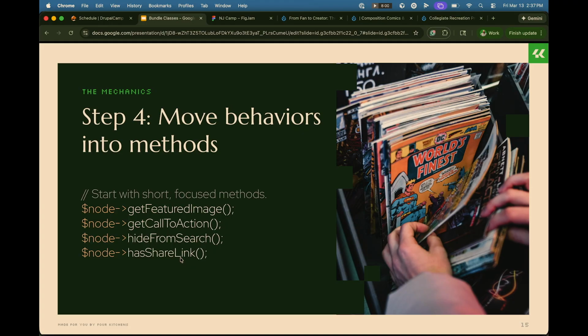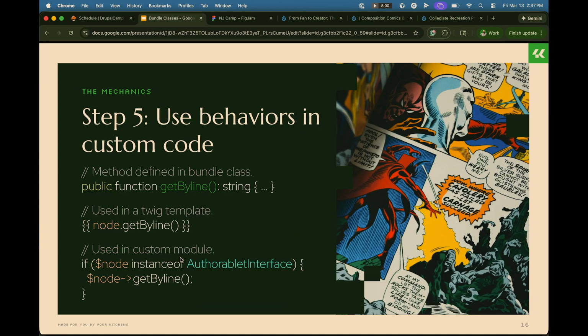You can start small. Your goal is to help the system not say, which bundle is this code for? Instead, it's saying, what does this object know how to do? What does an event know how to do that's unique to it? Oh, it's all in one file. I can read through that file with verbs and actions that make sense. And once you start moving those, once the bundle class exists, you want to start moving those behaviors into it.